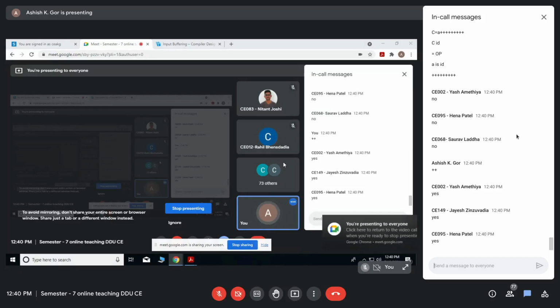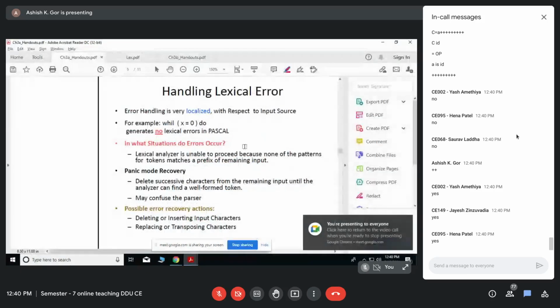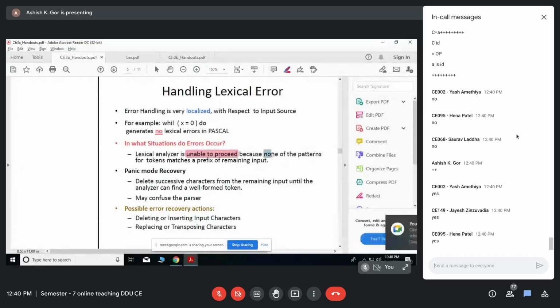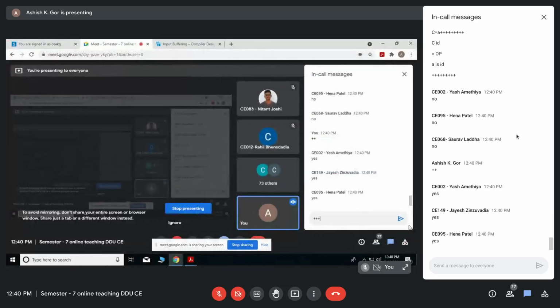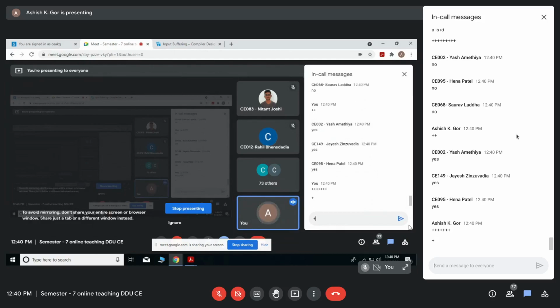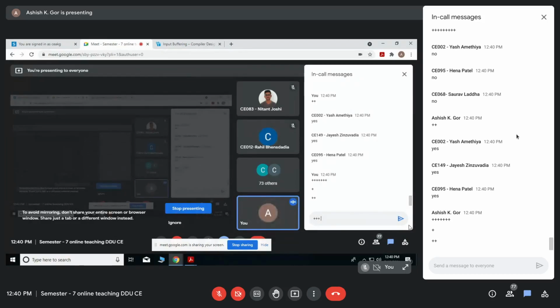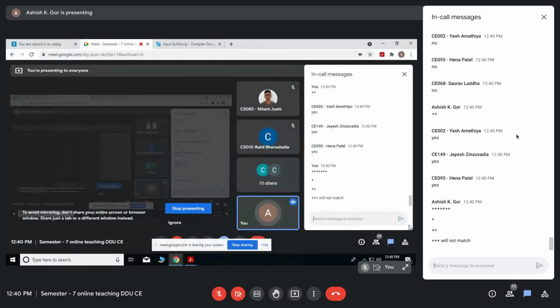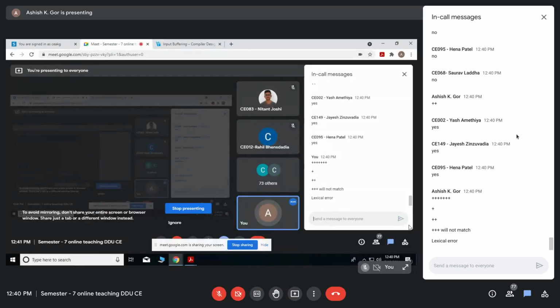So remember, what happened is that the lexical analyzer is unable to proceed because none of the patterns for tokens match the prefix of the remaining input. So here the remaining input is plus, plus, plus, plus, plus, plus. The prefix of this is not matching with any of the patterns. Just plus will match, plus plus will match, but then 3 plus will not match. And so this is a possible candidate of lexical error. So it will throw an error, and this is a lexical error.